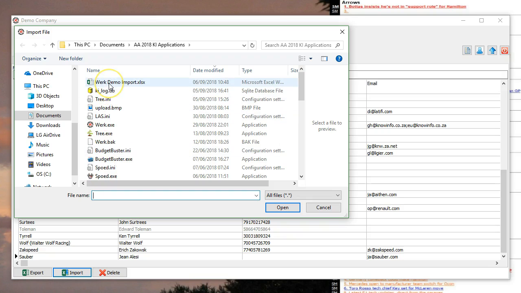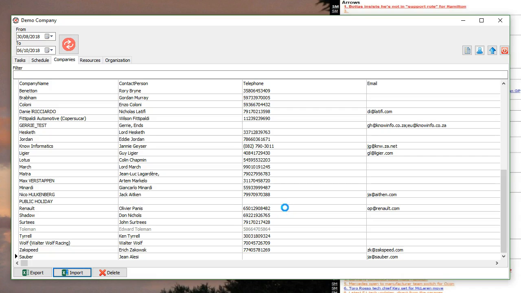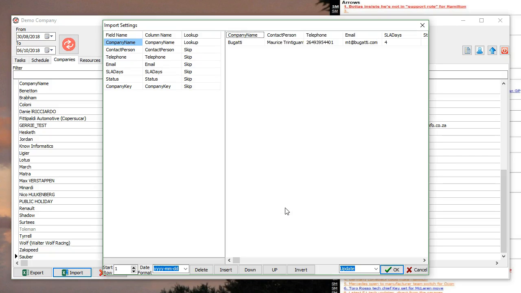I've done it. There's the WERK import file. I go to it and open it, and then WERK will ask me a few things. There you are. Very important is that you just choose which of the columns you want to import. The lookup one, the company name, will always be the default. You don't change that. But then contact person, yes, I want it. Double click to import. Telephone, yes, let's do that. Email, yes. Well, let's do that one also.